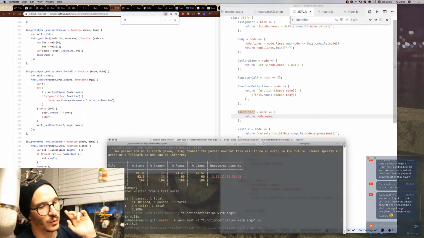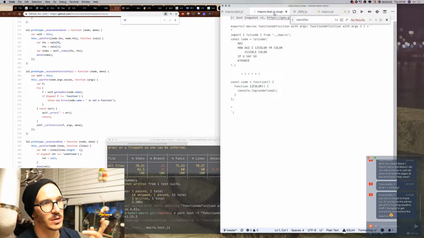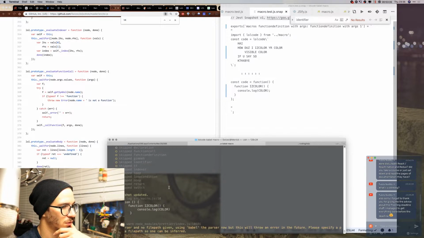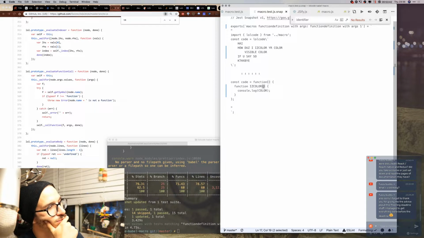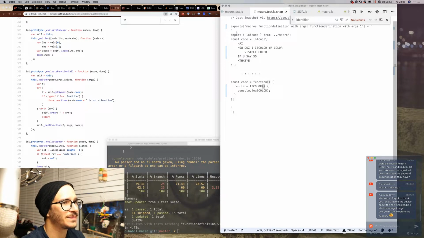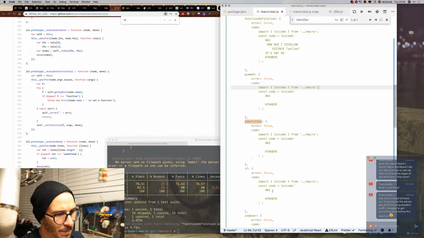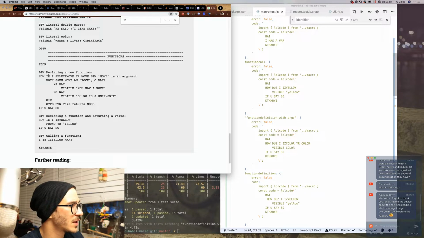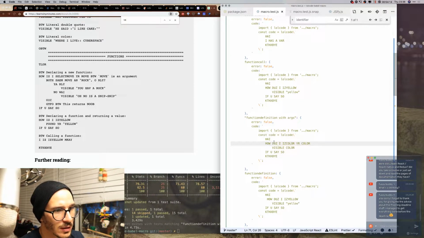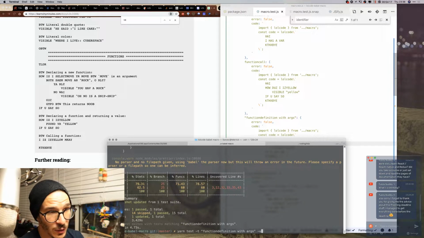Right. So we should now get a function definition with arguments, and we will see it here. Yeah. So function is color. Oh no. Huh. Okay. What if we say how is I? Will that work? Let's see. Maybe that's the difference. How is I? Select move blur. By the way, move is an argument. Let's see if that works.